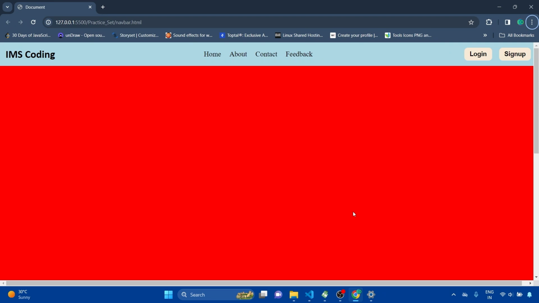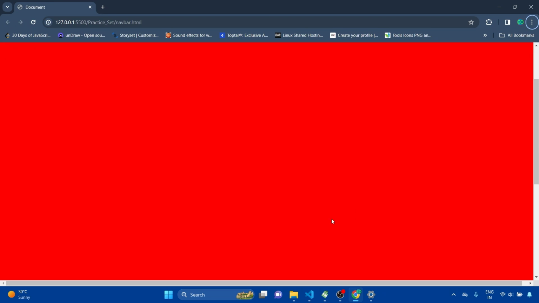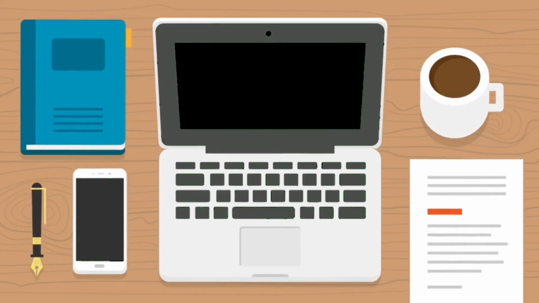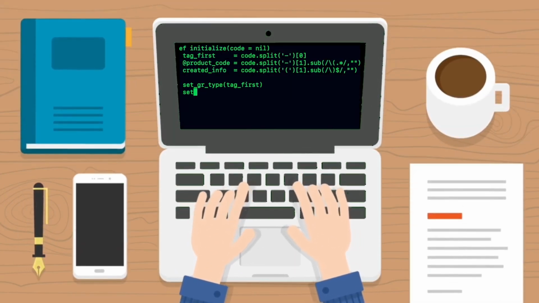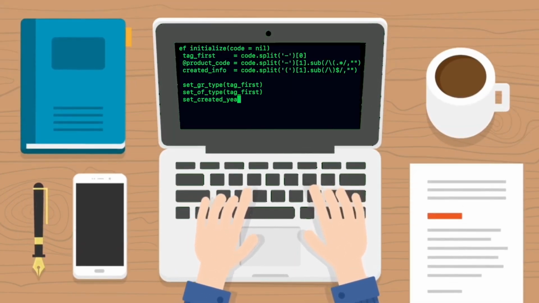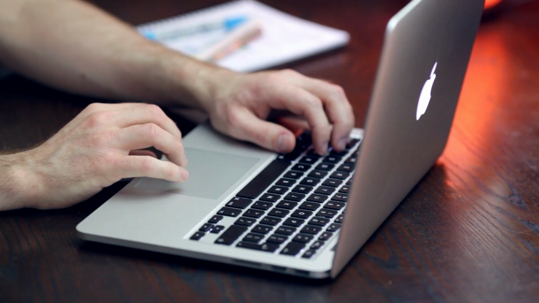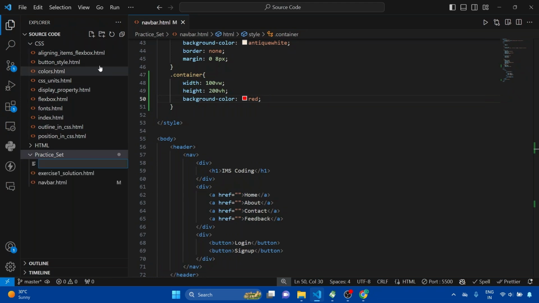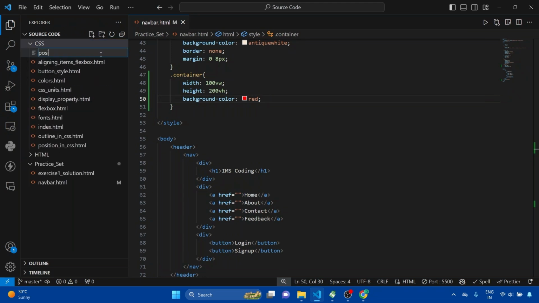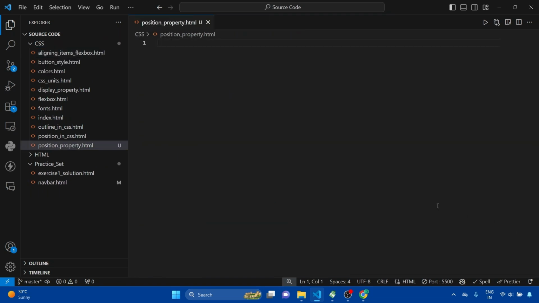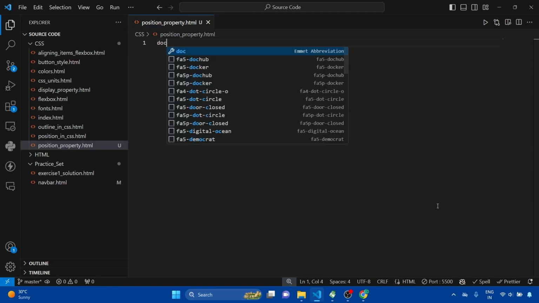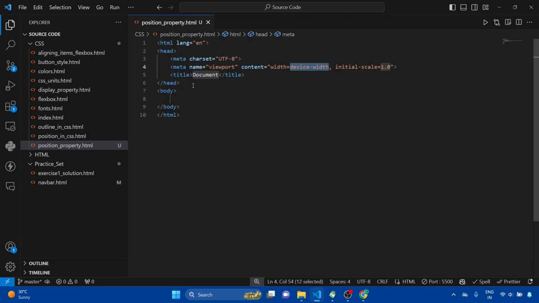And this is just one example of the position property. Think of it as your web design toolbox. It helps you place elements exactly where you want them on your page. Simple, right? Now let's see this in Visual Studio Code. So here, I am going to create a new file named position-property.html. Get a basic HTML syntax by typing the doc keyword. Now inside our body, let's create a container.